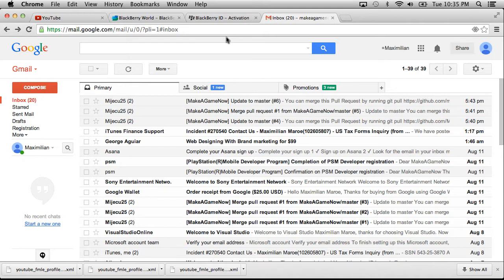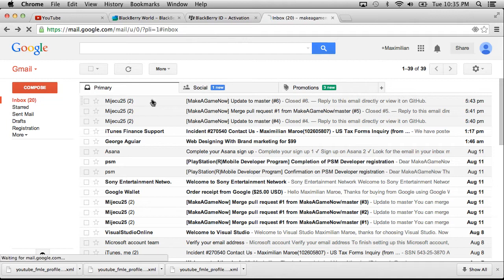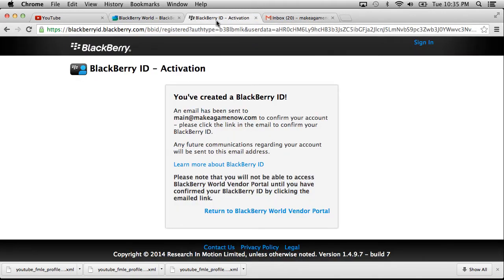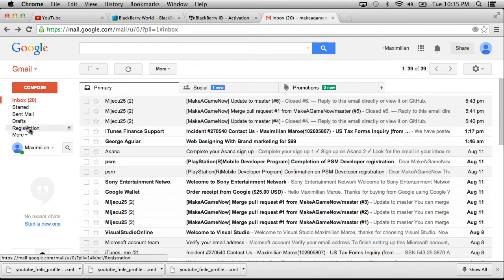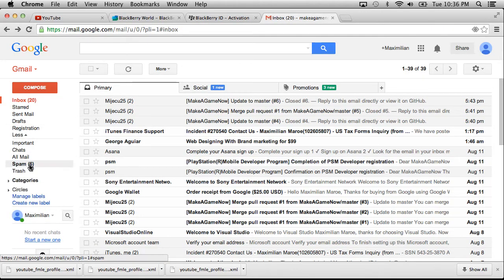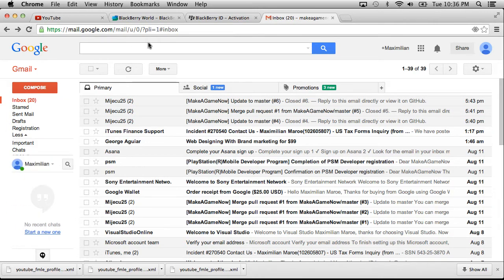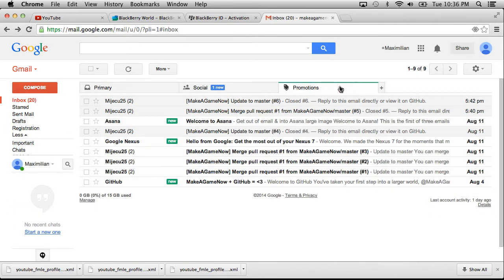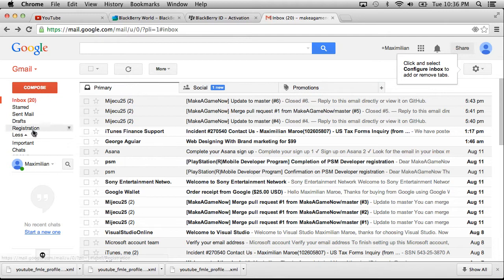And I'm going to go ahead and refresh, see if we actually got an email. So we haven't gotten one yet. You will not be able to access BlackBerry World Vendor Portal until you have confirmed your BlackBerry ID by clicking the emailed link. Let's check in spam. Let's go to more. There's also social and promotions. Gmail does tabs by default. Oh, that's showing part of what's in primary, though. Yeah, I have no idea what that actually means.